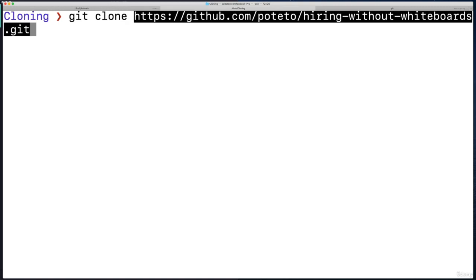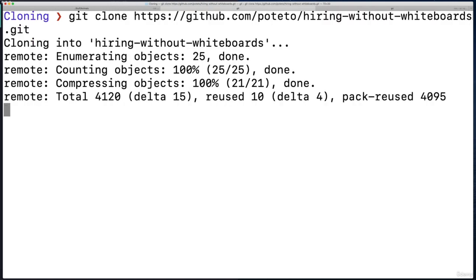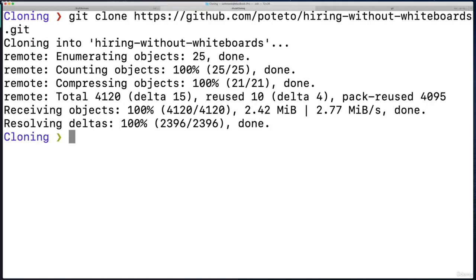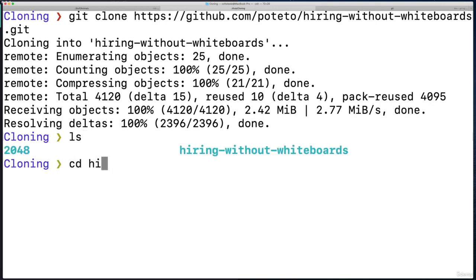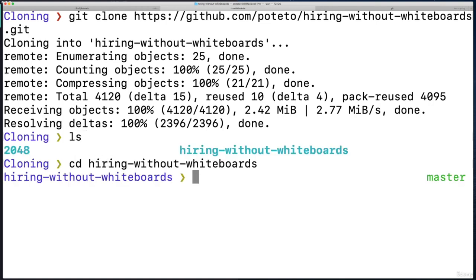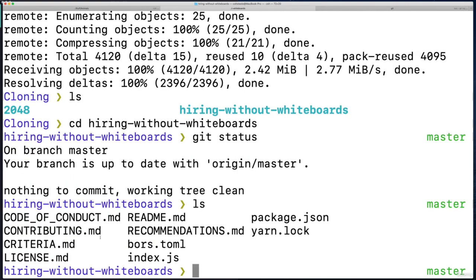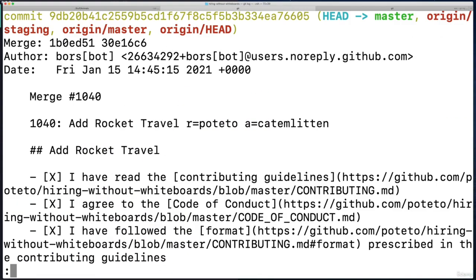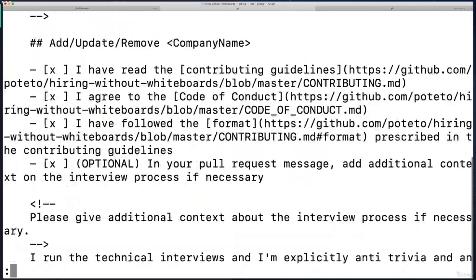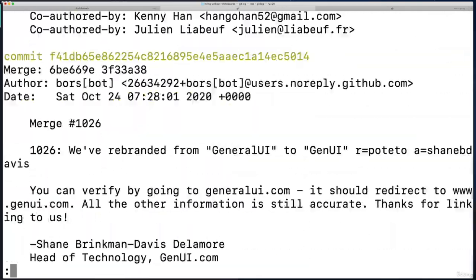Git clone, paste the URL. It takes a moment. This one's a bit larger. And then I have a new folder, hiring-without-whiteboards. Git status inside. Yes, it is a repository. I type ls. We can see all the files here. And I type git log, and I can see all of the contributions, all the individual commits. There's quite a bit here.